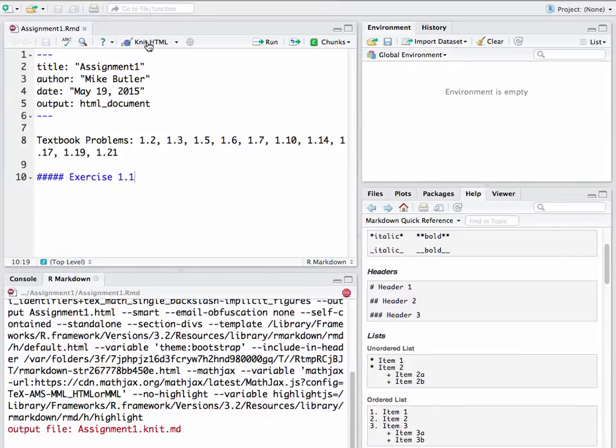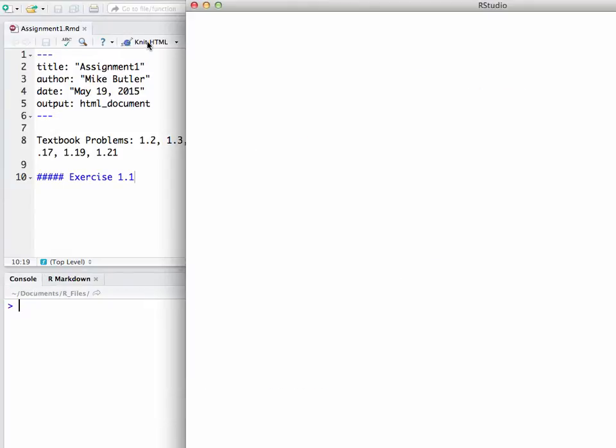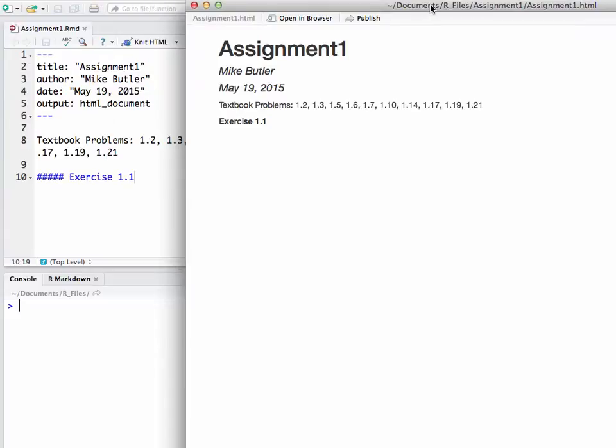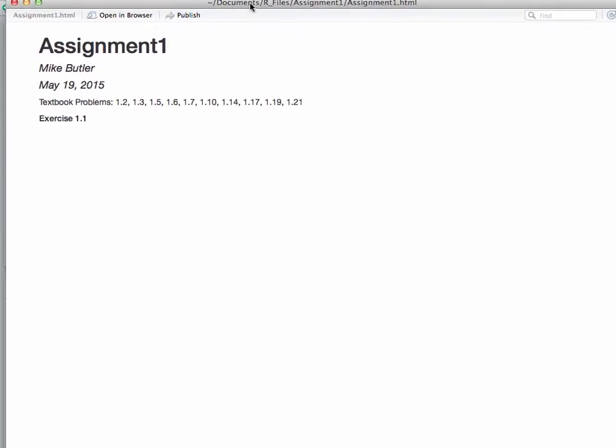And let's see if that comes out how we wanted it to. Yeah, there we go. Okay, so you take a look. It gives this huge Assignment 1, Mike Butler, May 19th. And then it gives you the listing of all the textbook problems, and then exercise 1.1 is in bold there.